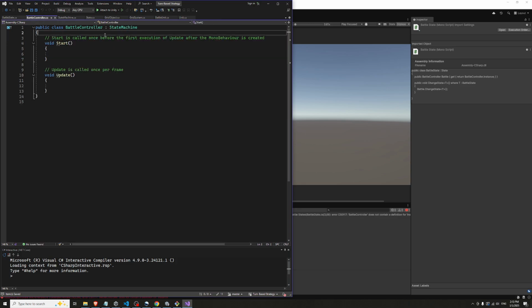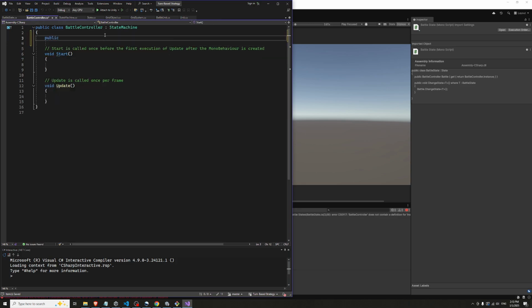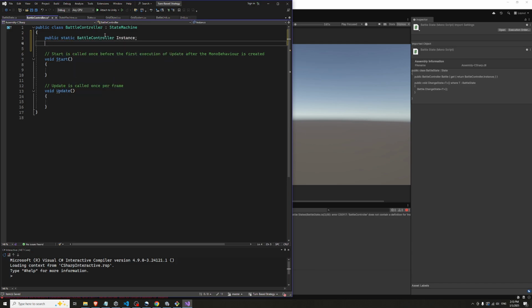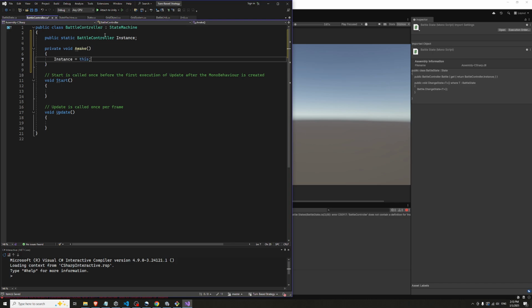So battle controller, let's see, make a quick singleton: public static BattleController instance, awake, instance equals this. When I get further into the game, I probably will lock this down a lot more, or at the very least make the instance set much better. Check if the instance is null before setting it, otherwise destroy the object.